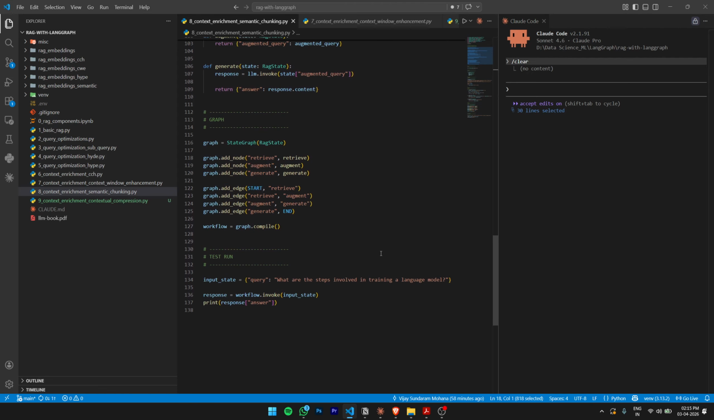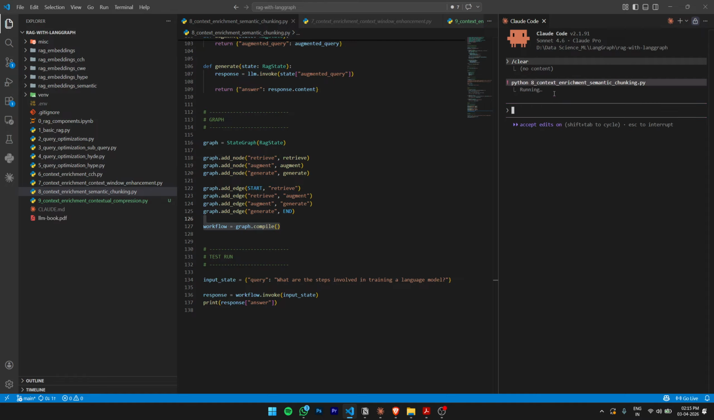So this is a linear workflow. What we'll do now is maybe test a query. So the question I have here is, what are the steps involved in training a language model? Yeah, there you go. So we'll now move to LangSmith, a tracing tool from LangChain themselves, to see the intermediate steps, or how the semantic chunk actually works.